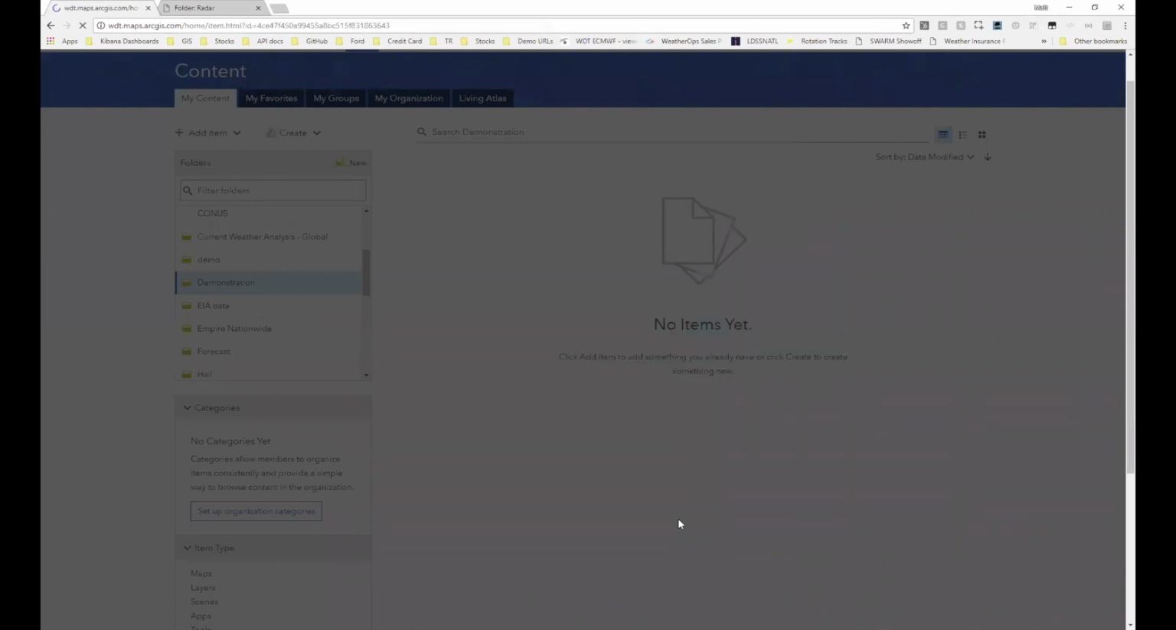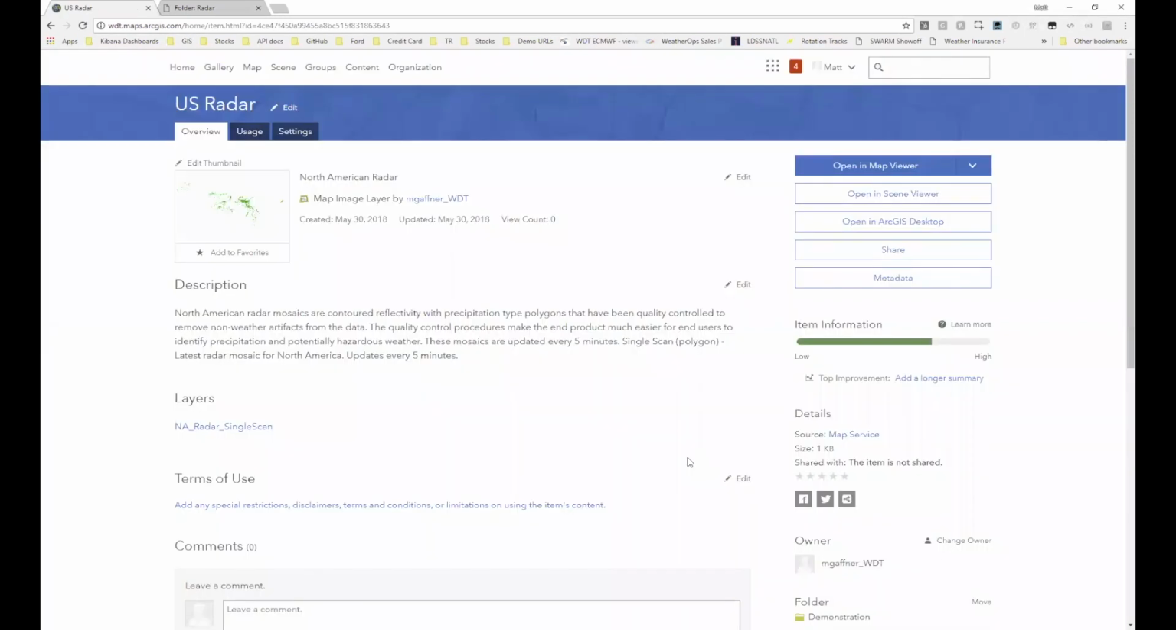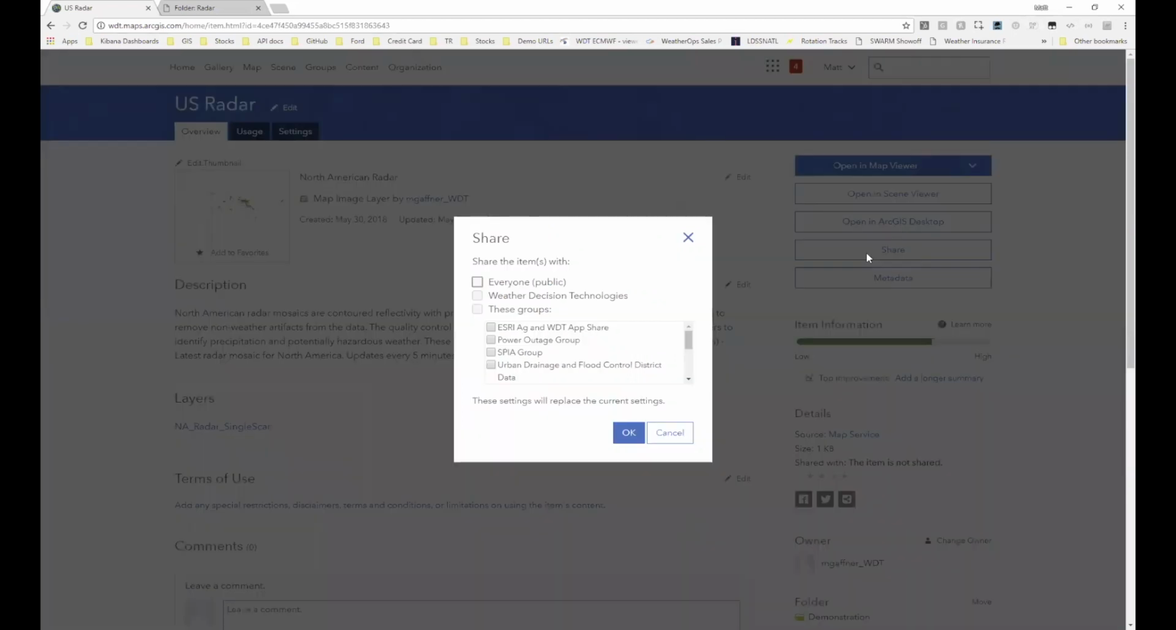When you do that, it's going to bring up a page for this particular item in my content. The first thing I always do is go to the select share settings to make sure that I share it within my organization. In your organization, it's going to have the name of your organization here. Ours is Weather Decision Technologies. You can also share it with any groups that you might want to share it with.